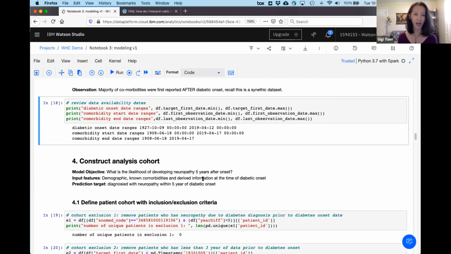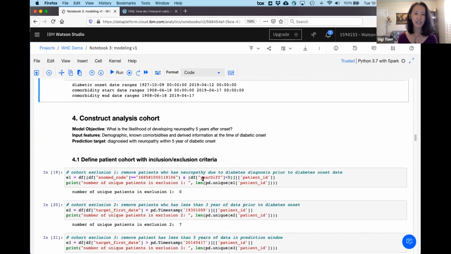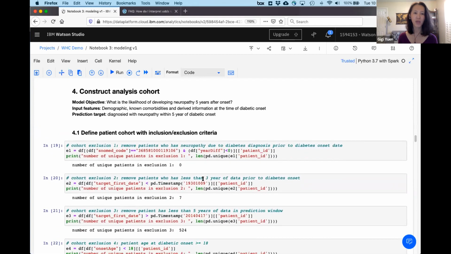Okay, anyhow, the next step is, now that we have our data in place, we know we have sufficient information to build a model. So let's get the groundwork laid out, right? Let's be very clear what we're trying to predict, what's going in as input and what's coming out as output. The model that we want to build, as an example, is the likelihood of a patient developing neuropathy 5 years after diabetic onset.